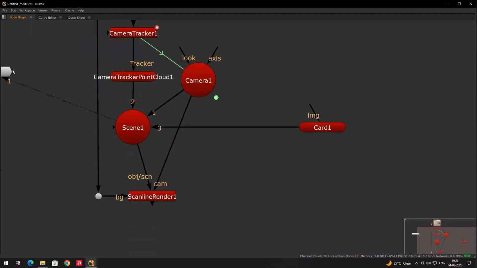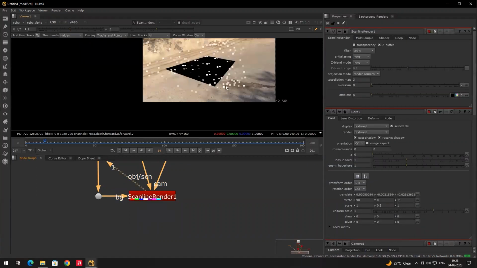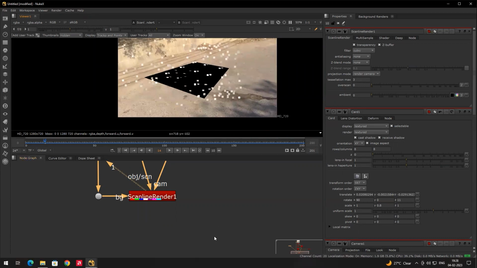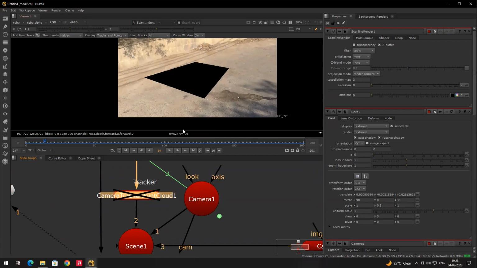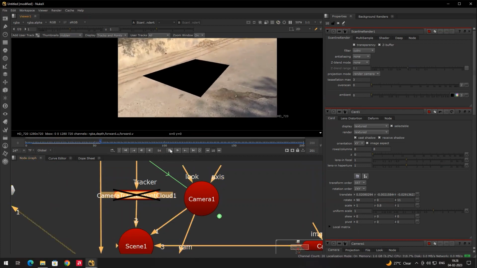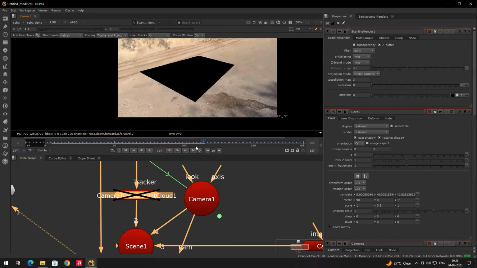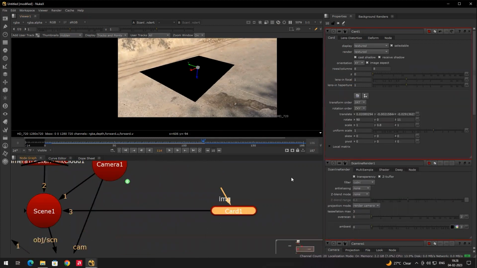Now we need to connect this viewer to Scanline Render, and we press Tab to see it in the footage here. For the time being, if you want to hide these tracking points, you can select this point cloud and click on disable here. Now if you press play, see, it has been tracked properly, but still the plane is not exactly at the ground level. So we need to adjust the rotations a little bit here.